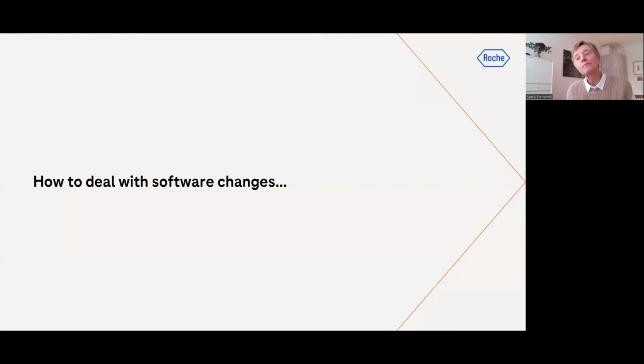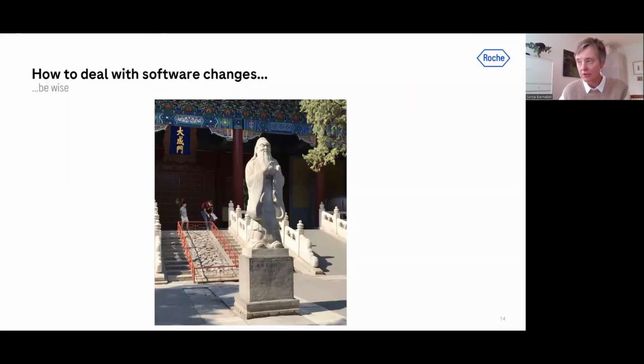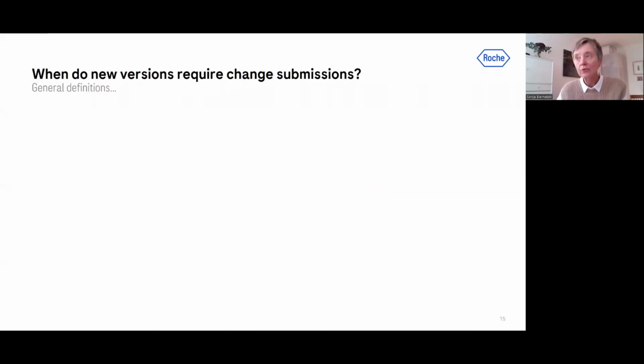So then hopefully you will have a successful submission done, you will receive your license. And then the big question, how to deal with software changes. You should deal with them very wisely, and you should plan them very wisely for China, like Confucius said. So first question, when do new software versions require change submissions?